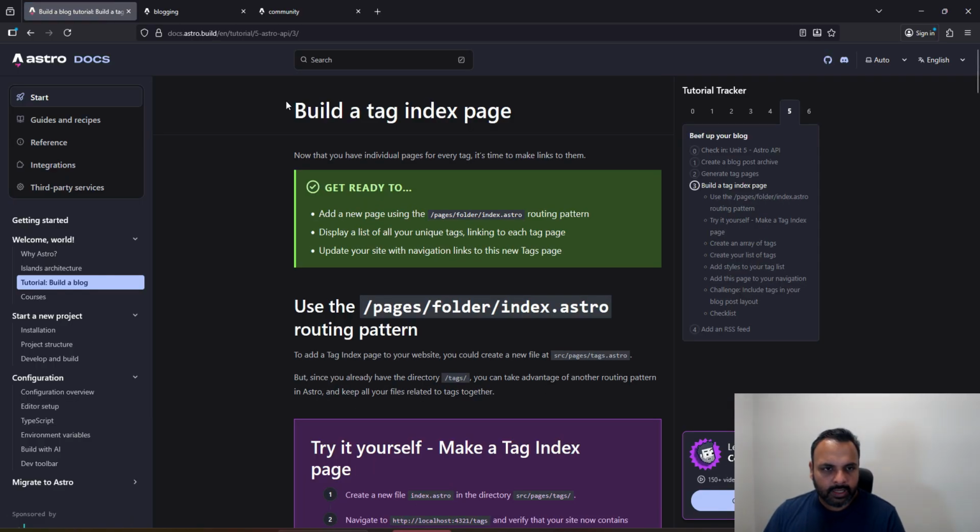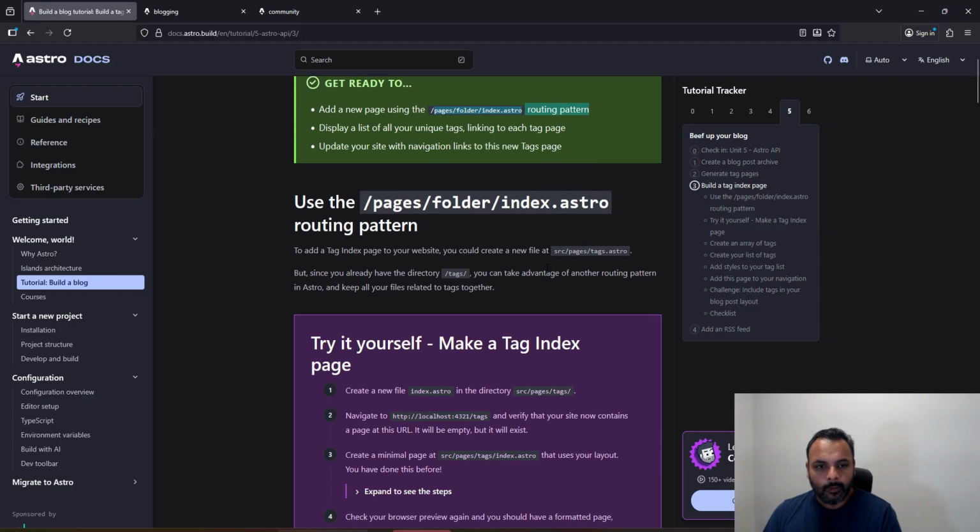Excellent. Build a tag index page. Now that you have individual pages for every tag, it's time to make links to them. Add a new page using the pages folder index.astro routing pattern. Display a list of all your unique tags linking to each tag page. Update your site with navigation links to this new tags page.